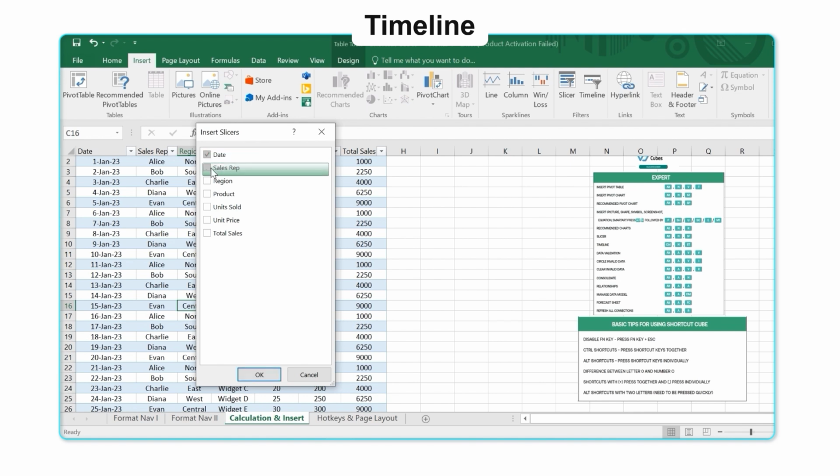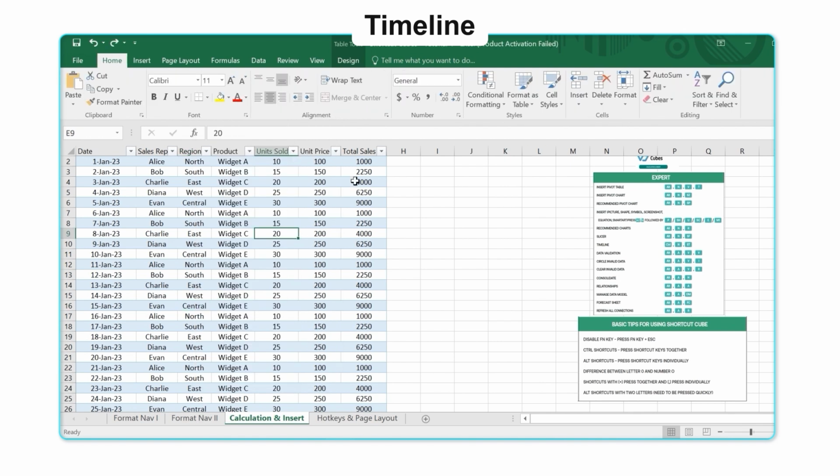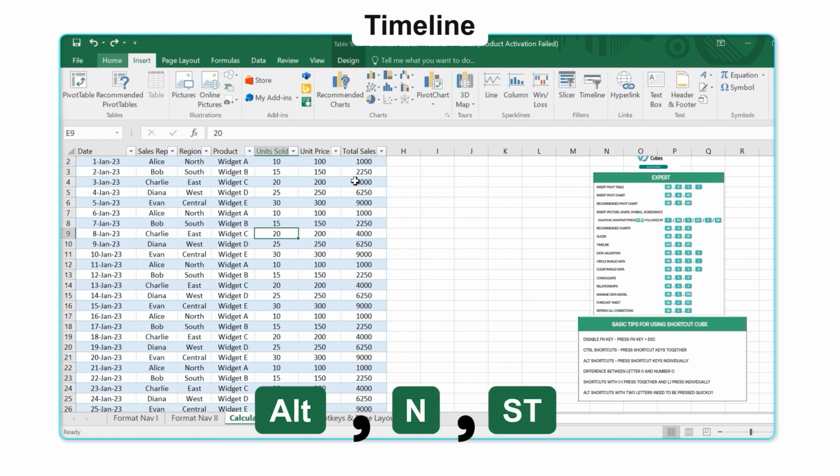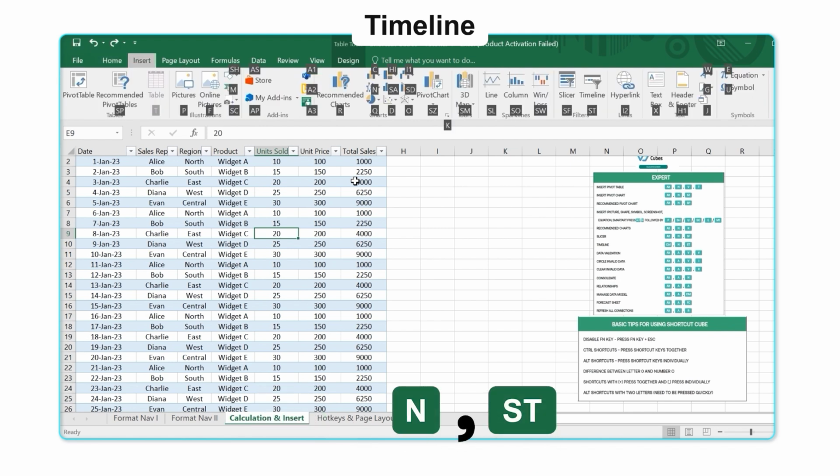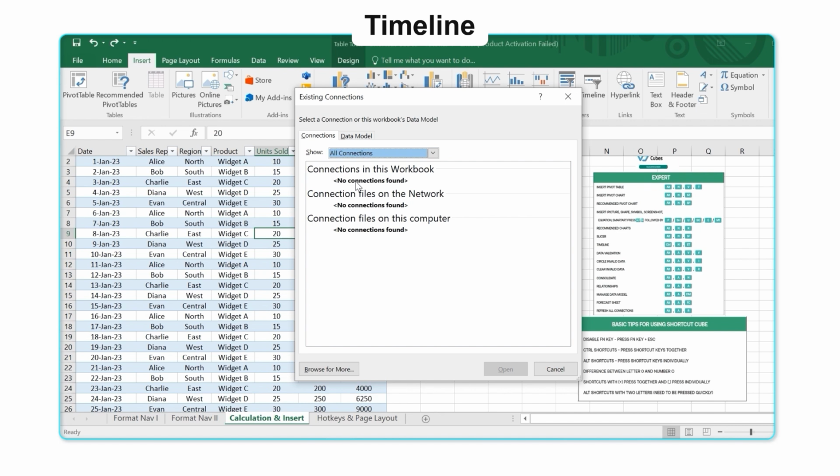For time-based filters, go one step further. If your data includes dates, use Alt, N, ST to add a timeline filter. You can scroll through months or years visually. It's a great way to control time-based views without typing anything.